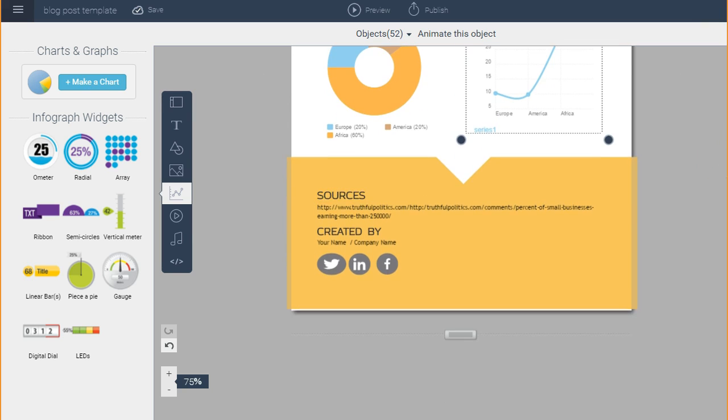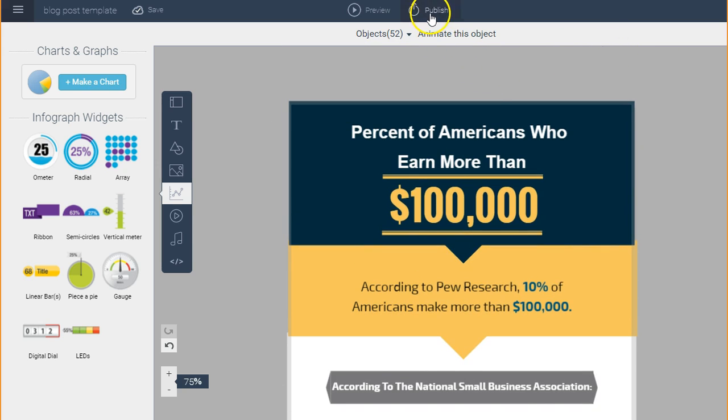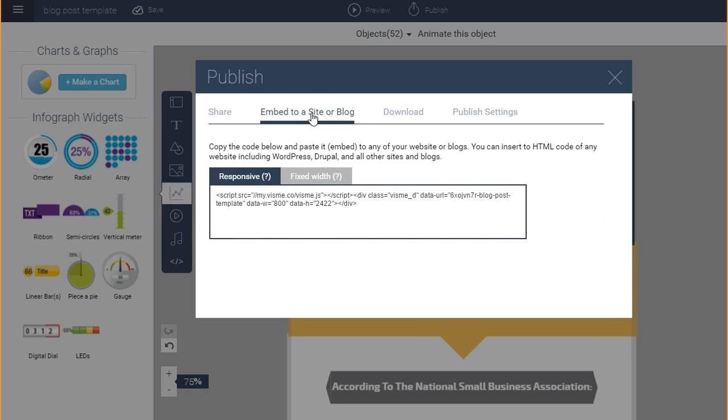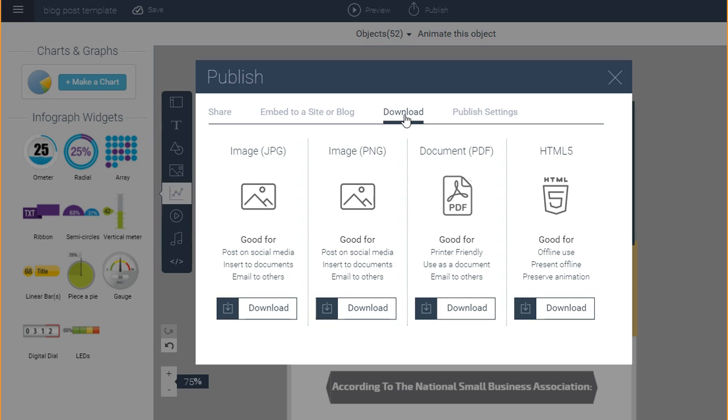So there we have our infographic, and now all I have to do is just go to publish so that I can share it with other people by copying this link, or I can also embed it into a website or blog by using the embed code that we have here. And I can also download it as a JPEG, PNG, or PDF, or HTML5. If this is something that I want to post on social media, for example, or want to insert into a document or email to other people, this is an ideal format.